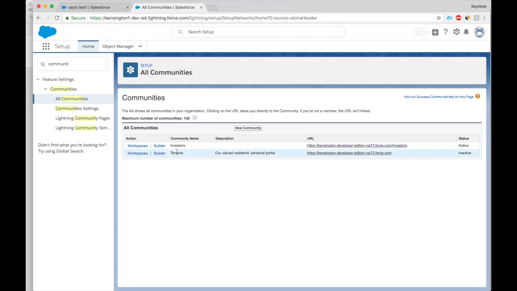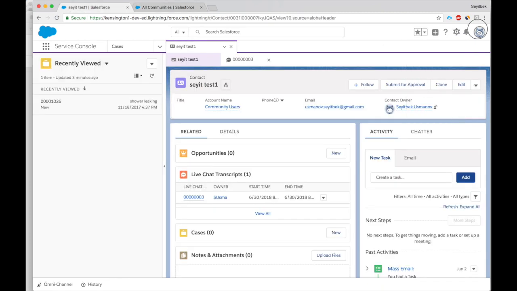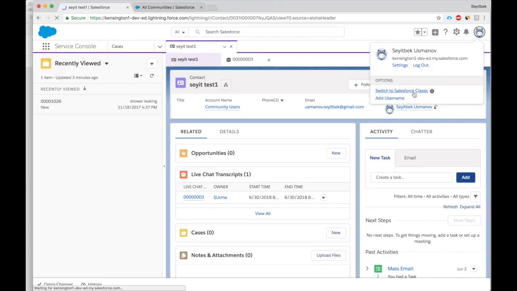Basically, you saw my two communities. They're both in process. I have not launched them. I have not started using them, but as my business grows, I would like to. So let's go back to Salesforce Classic.